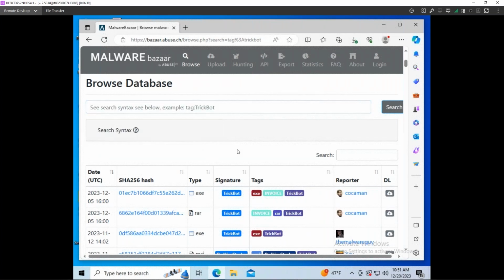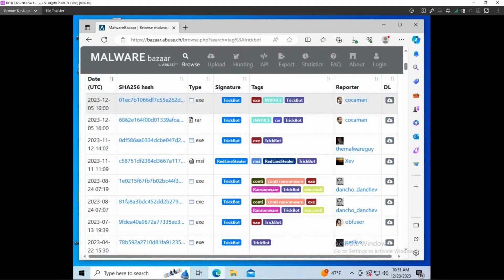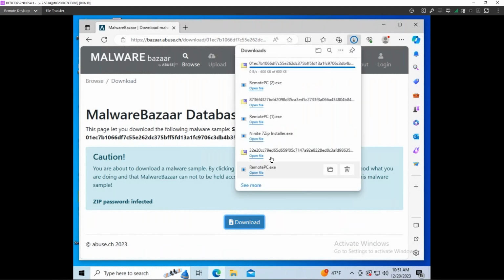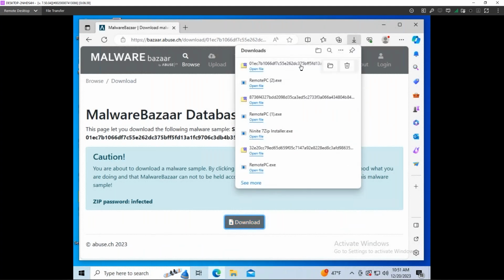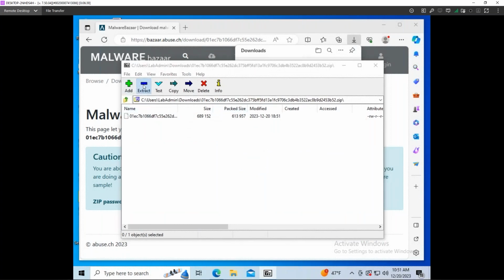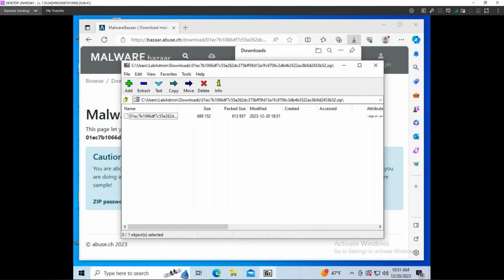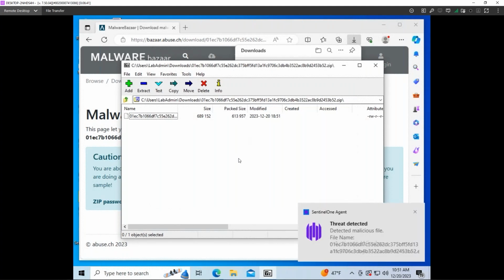So yeah, TrickBot. I'm just going to come in here and find one of these that sounds interesting. So there is TrickBot. We're going to download it. There it is. I'm going to open that up. And this is in a zipped folder, so it's protected in transit. But there we go. It now sees that that malicious file is on the system.